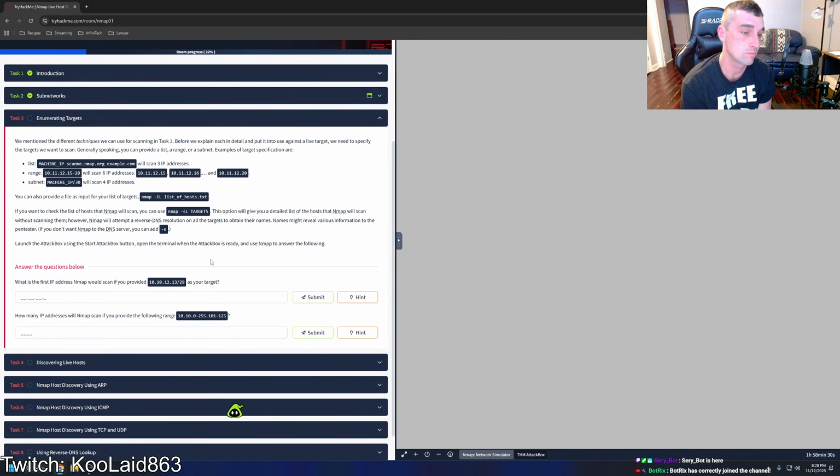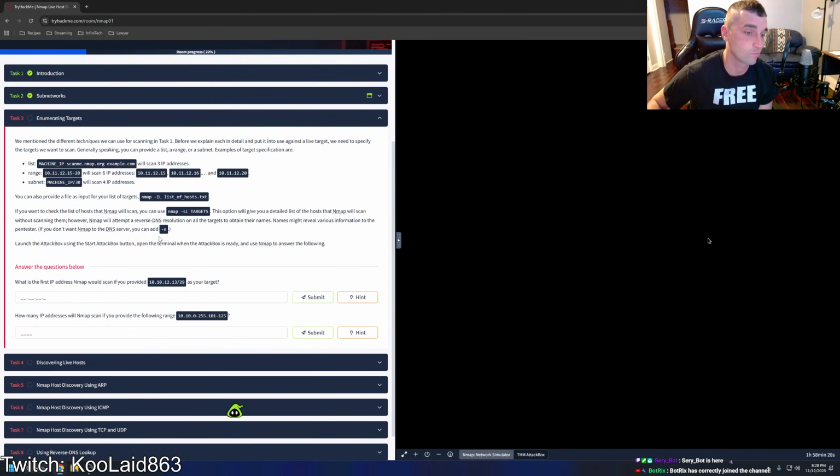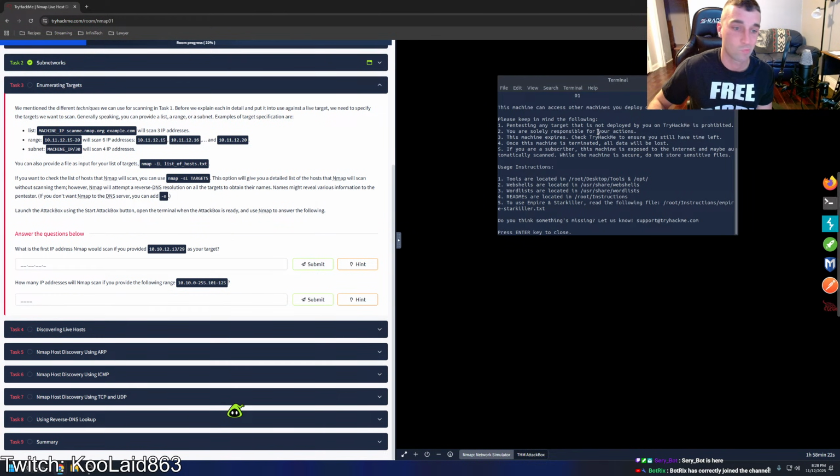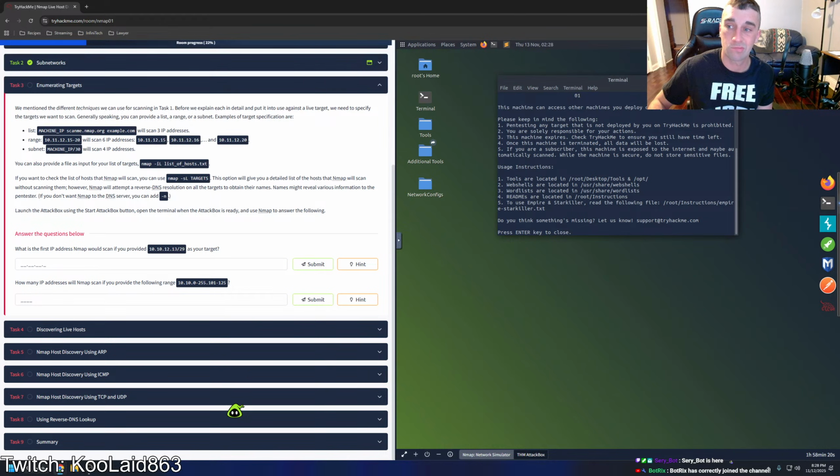If you don't want Nmap to contact the DNS server, you can add -n. Launch the attack box using the Start Attack Box button. Open the terminal when the attack box is ready, and use Nmap to answer the following.